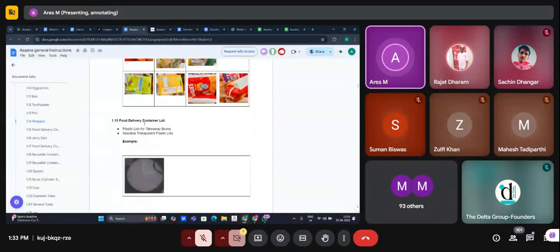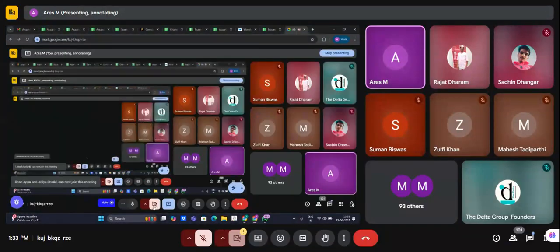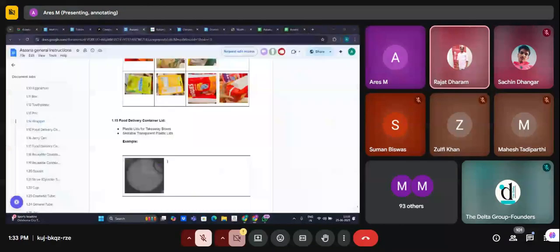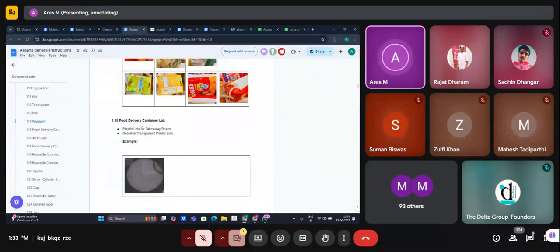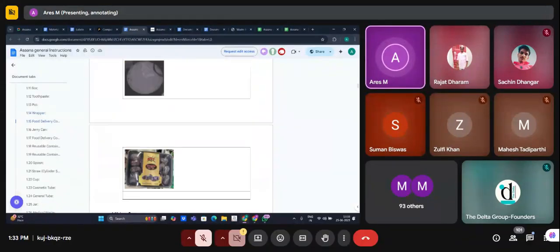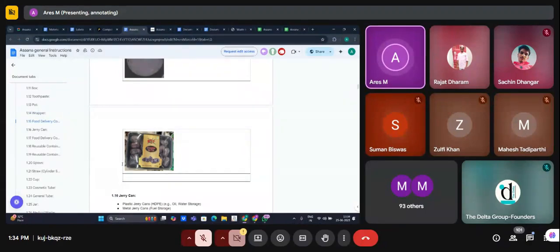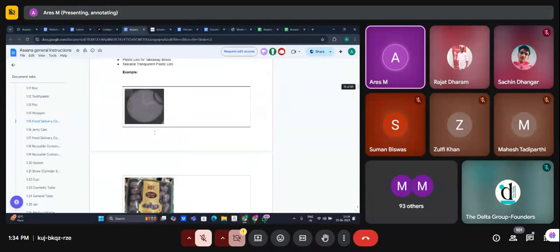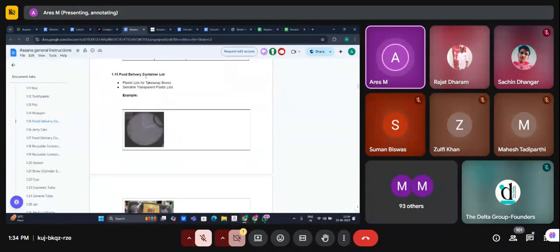Okay, so next one is food delivery container lid. It's a cap of a food delivery container. It can be circular, rectangular, or square in shape. Okay. Lid means the cap of something. Cap of a delivery container lid. Okay.